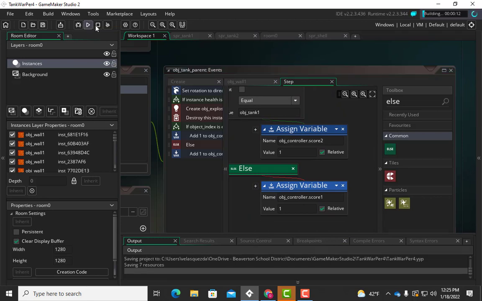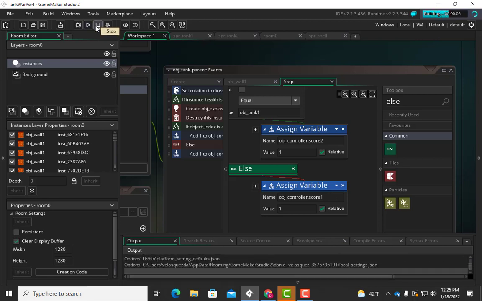Okay, let's see if that works. See if our score gets updated. And my prediction is this is not going to work. Unfortunately, my predictions are pretty accurate.